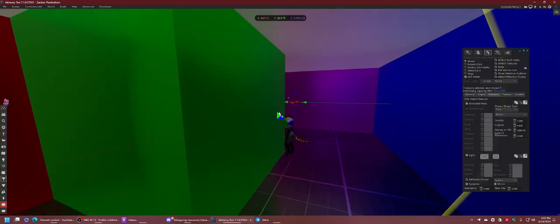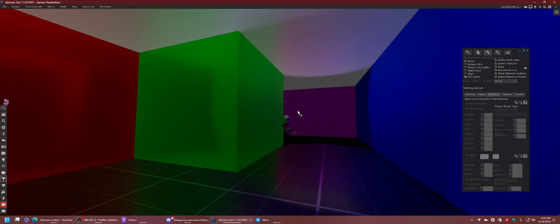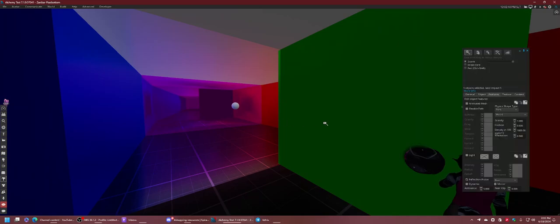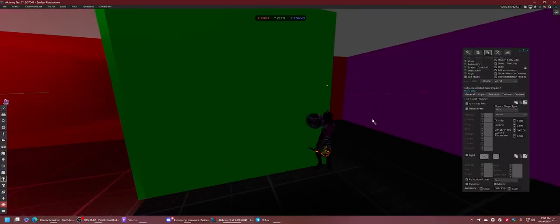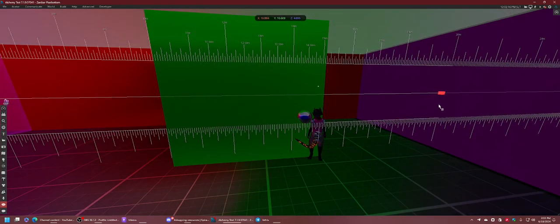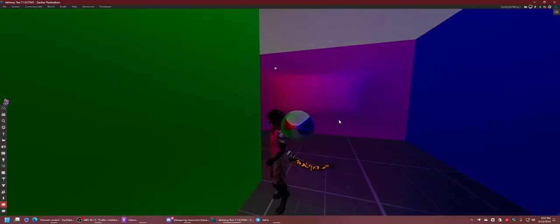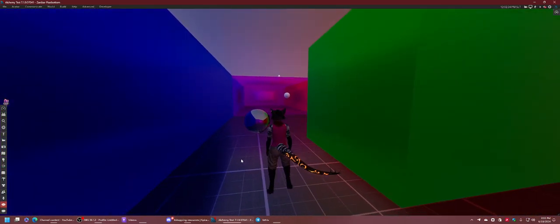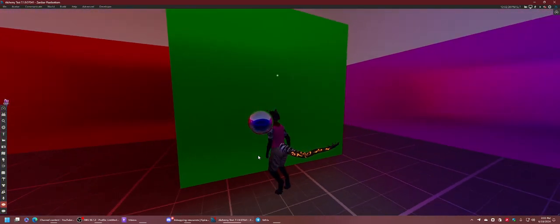Now, another solution to this would be to, instead of trying to match the room perfectly, just use a single probe. And let me demonstrate. Let me just make this probe all the way over here. And it works well as well. Obviously, it's not accurate, but again, they're not meant to be accurate. They're meant to be good enough.